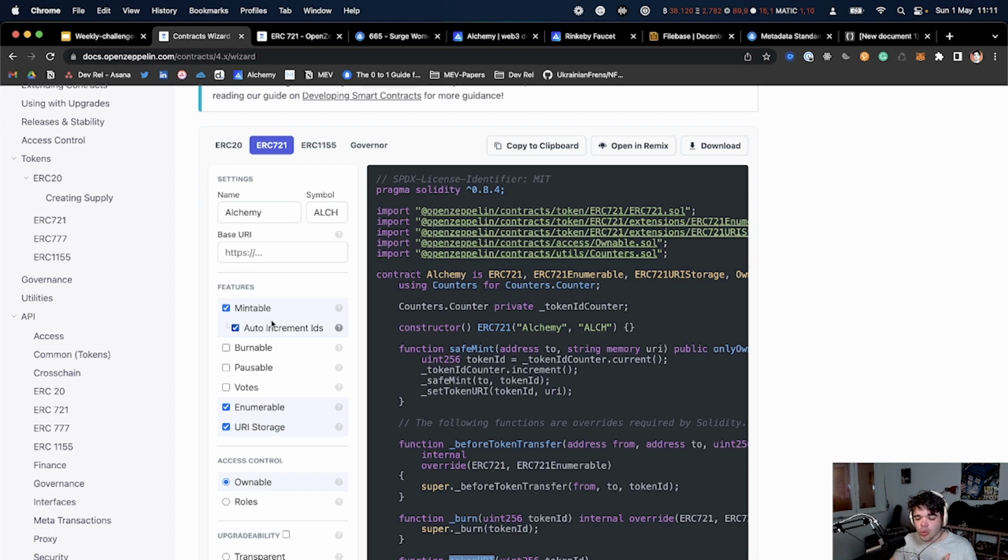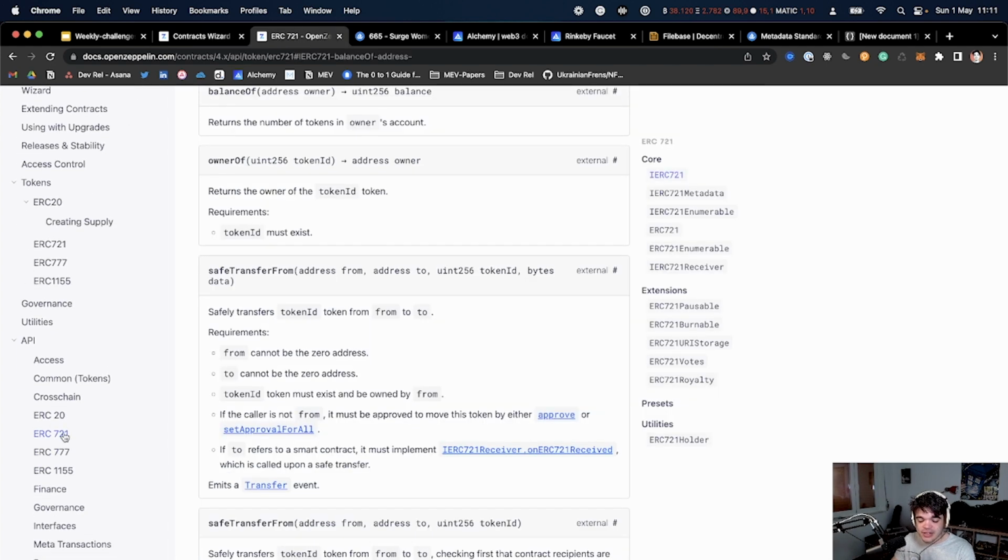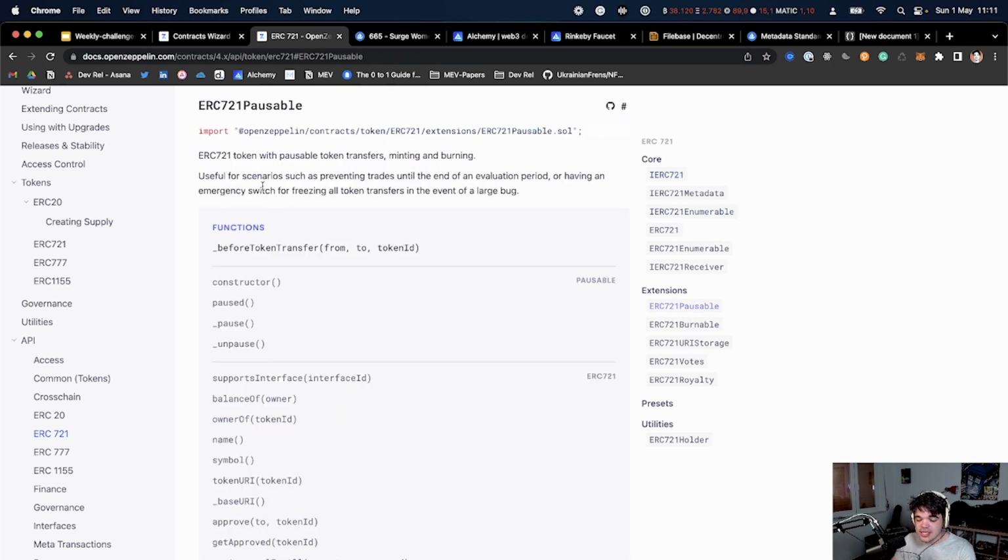Now, if you want to know more of what these things are doing and what the utility of these properties, of these features is, again, you can go to the ERC721 extension in the documentation and look at things such as pausable and see what pausable is doing, such as being useful for scenarios such as preventing trades until the end of an evaluation period. So let's say there is an issue with your trades, there is an issue with your community or whatever, and you want to pause transactions while you implement the ERC721 pausable library.